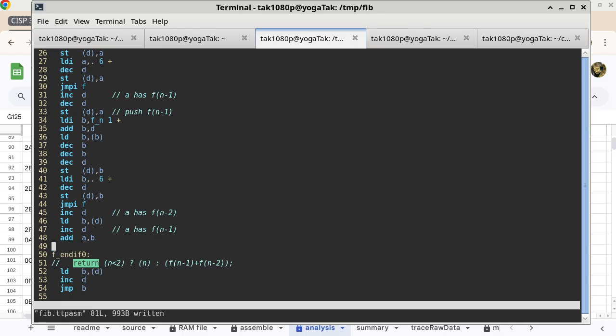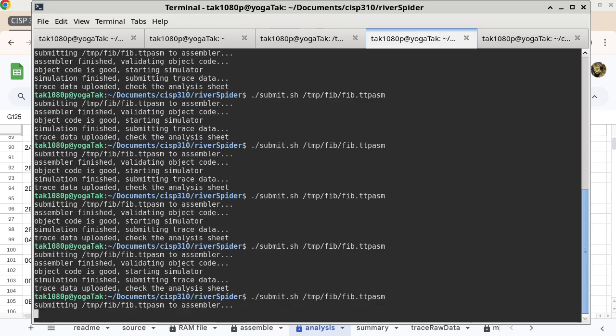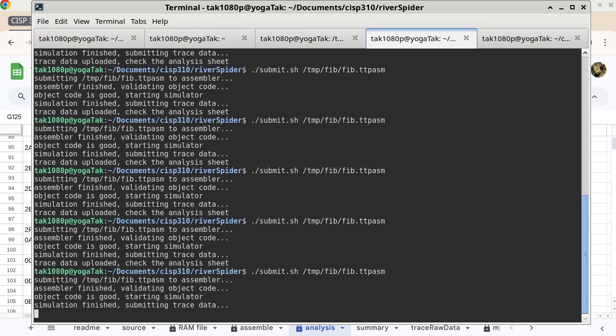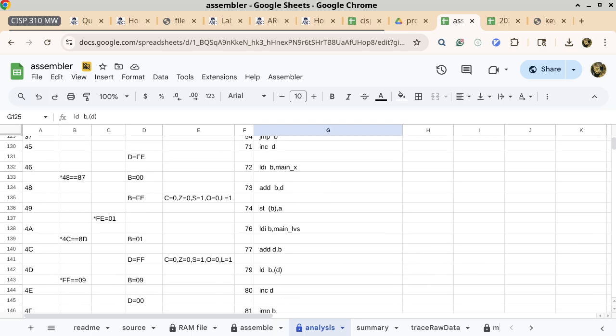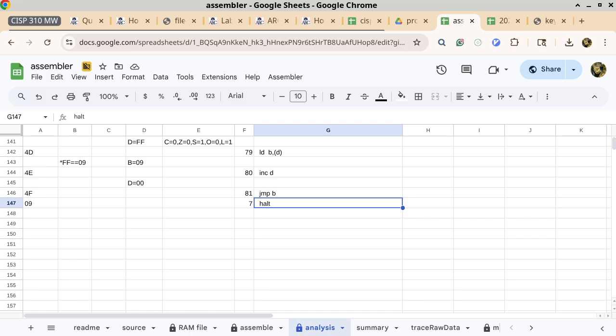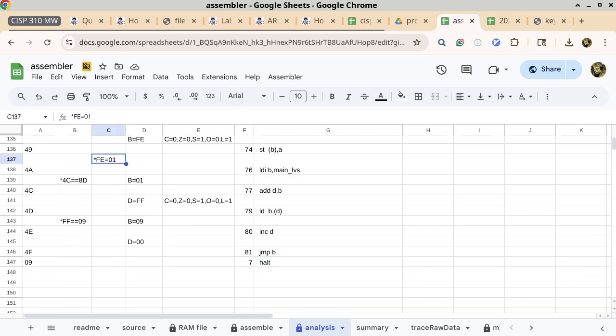The rest of the program should work. And we are still calculating f of 2, which should be a 1. So with this test code, we should be seeing a 1 being stored to location fe, which is x of main. So we now go back, watch the whole thing terminate. It stores a 0, 1 to location fe. So that's good.